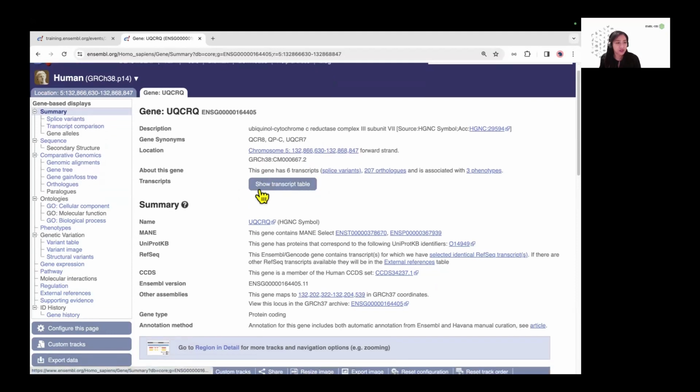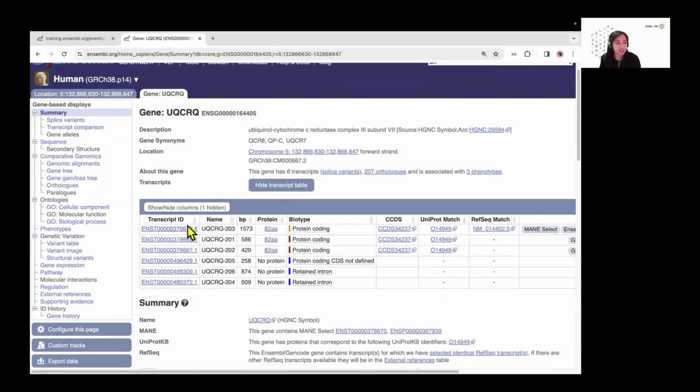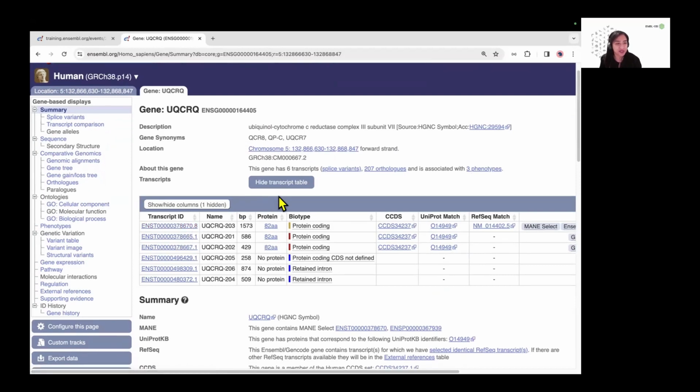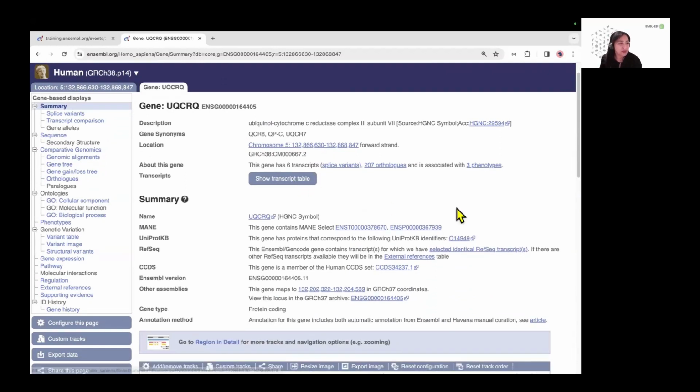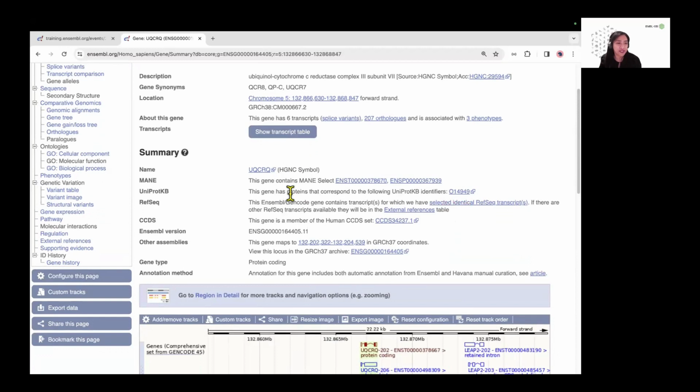If you click on Show Transcript Table, this gives you the individual transcripts of this gene. So the UQCRQ has 6 different transcripts. But we're going to close this table for now because we're just going to focus on gene information first. Underneath, we have some links to external databases. So for example, a link to the HGNC symbol. We've got a link to UniProt and RefSeq as well.